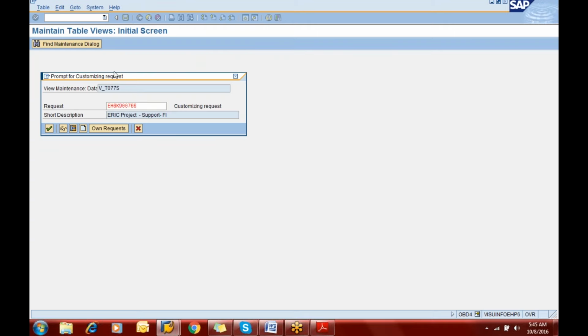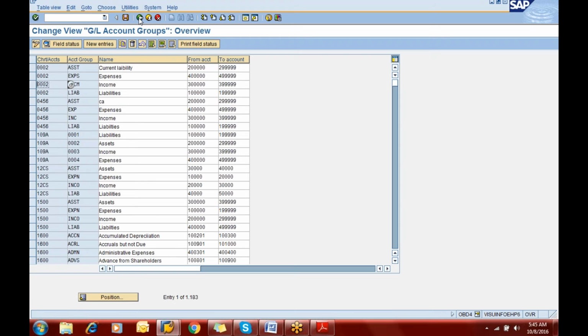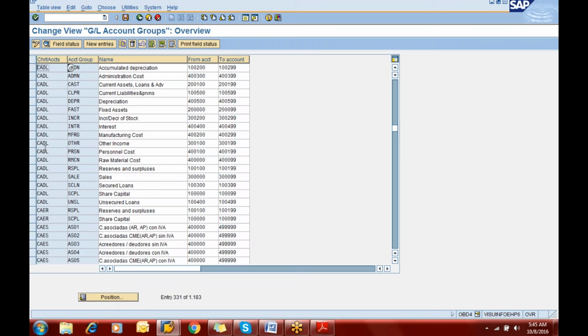If you already have account groups available in the system and you want to create similar ones, how can you do it? For example, we have another chart of account with the name CADL. This CADL chart of account has a similar type of account group. So what we can do is copy. Here you can see we have similar account groups, so select the rows to copy.